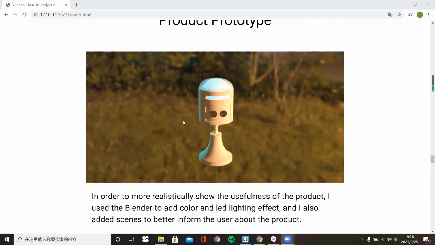In order to make it more realistic and show the usefulness of the product, I used Blender to add some color and render it out. And I also added the theme, so I can better inform the user about this product.